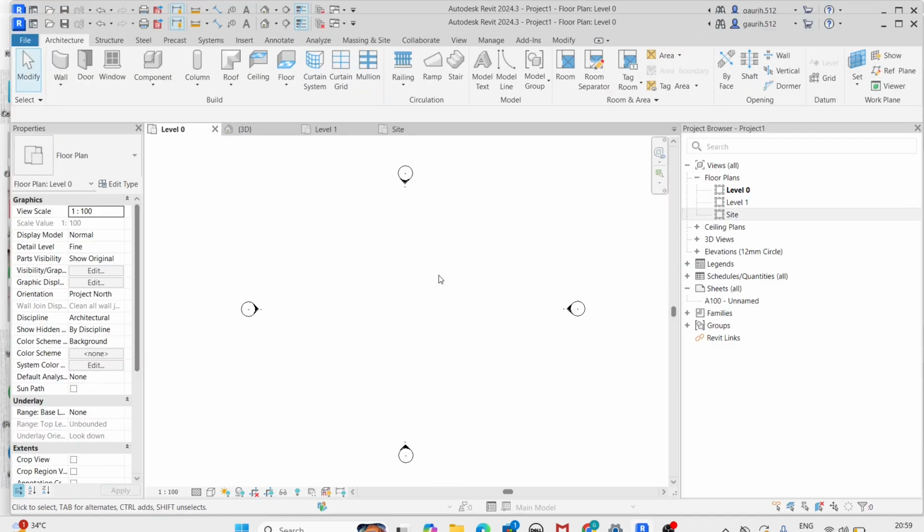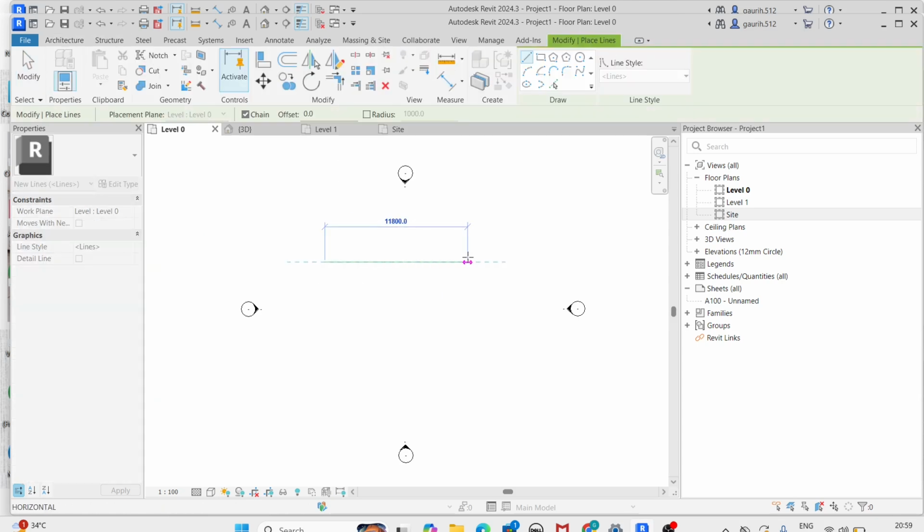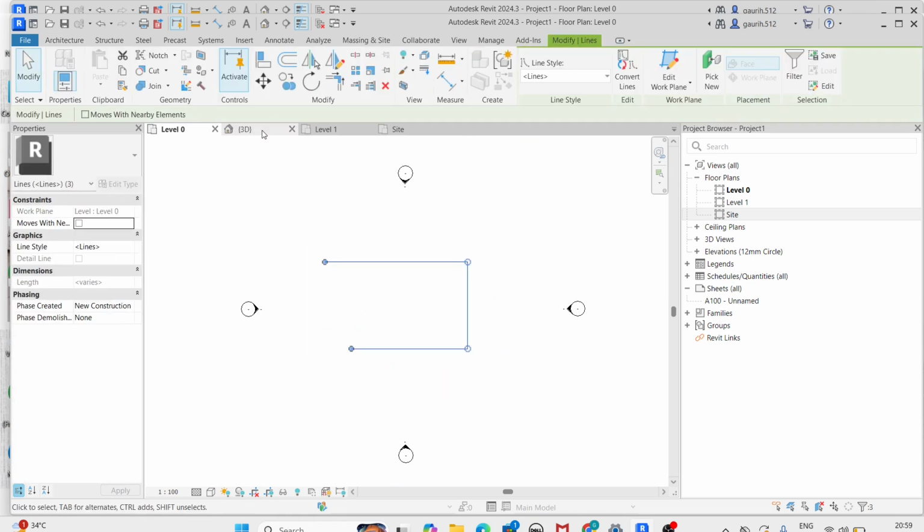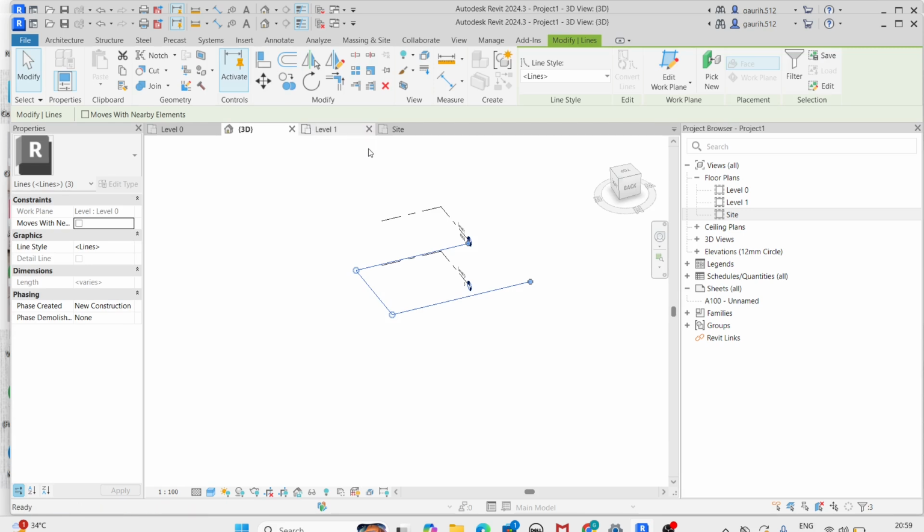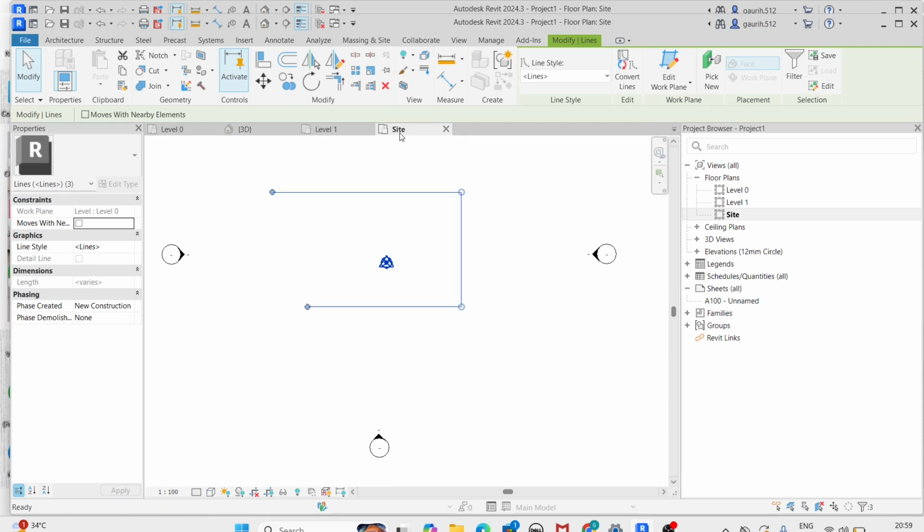See, I have opened this Revit 2024 version. Going to the Architecture tab, here model lines are present. See, I am drawing this model line and actually this is visible in the 3D view. Other levels also this is visible. And in the section and elevations also you can see the model line.